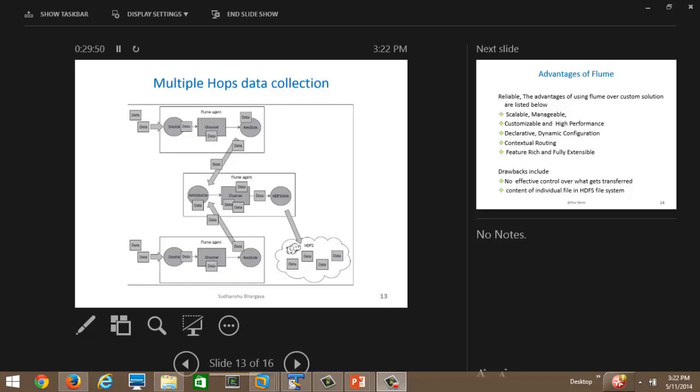The collector will get the data from the sinks of both the agents, and then over the channel it will send the data towards the HDFS sink. The HDFS sink will then transfer the data and write it to an HDFS file system, which is represented by the external cloud here. Okay, this is how a typical implementation of Flume works.